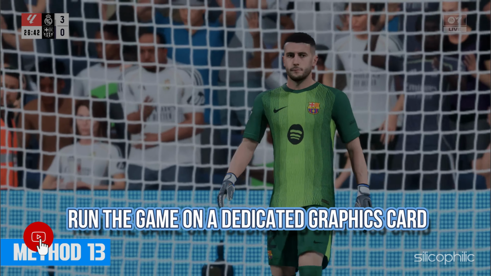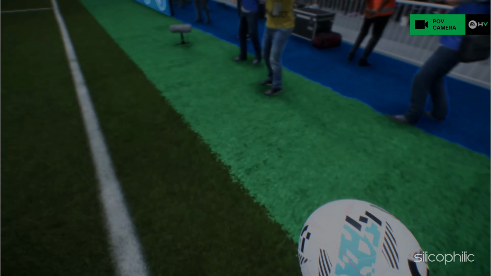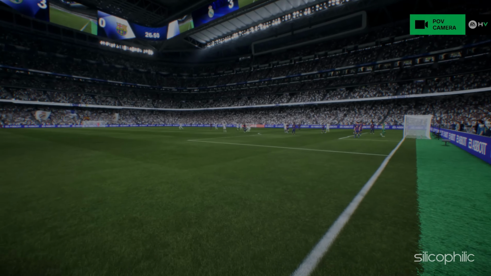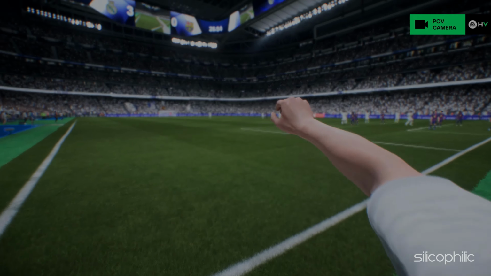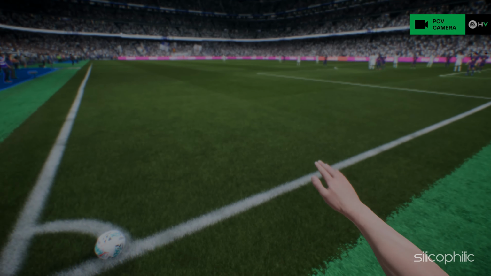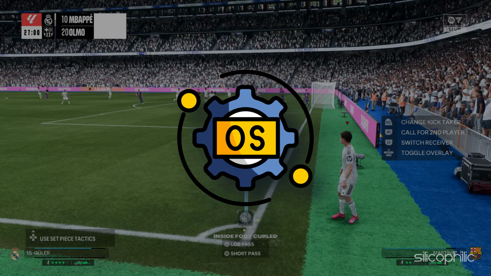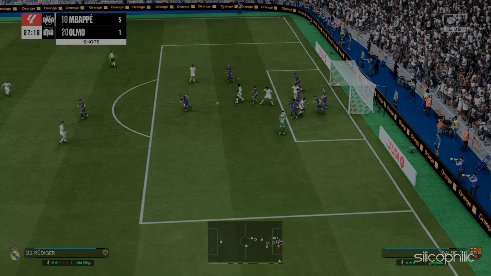Method 13. Run the game on a dedicated graphics card. If you have multiple GPUs for your system, then make sure to use the one for gaming, as this can tackle the graphics intensive tasks well. So using the dedicated GPU for gaming can avoid issues while playing FC26. There are different ways to check if you are running the dedicated graphics card, depending on your operating system and the specific card you have. You can follow the method shown here.